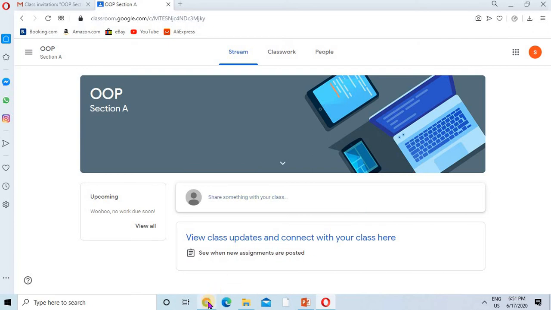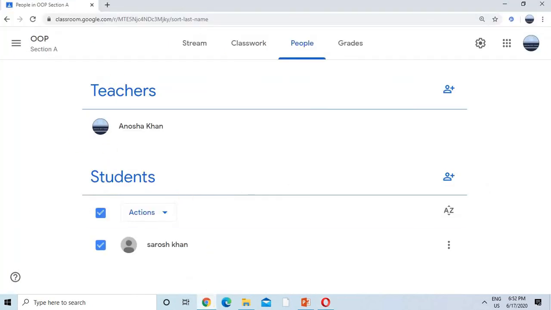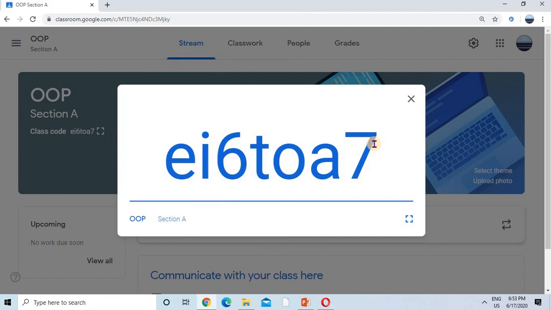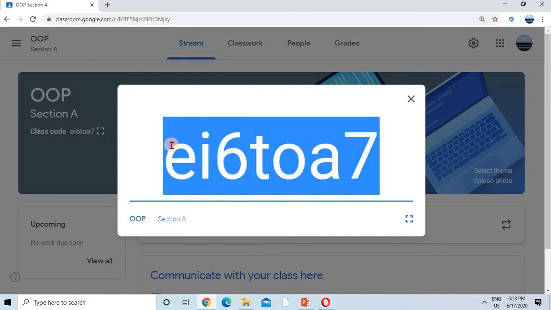Now coming back to the teacher's view. So now you can see the student is successfully added to your classroom and it is no longer a pending invitation. So let's have another look at the second method. In the second method, you will give this class code to your student so that he or she can join your class. So I'm going to copy this class code.